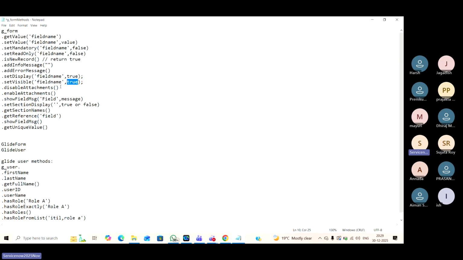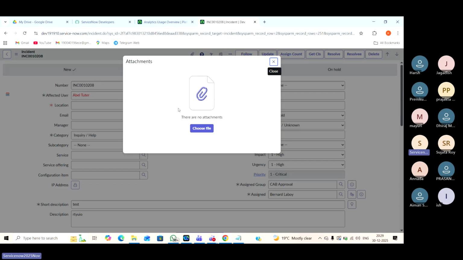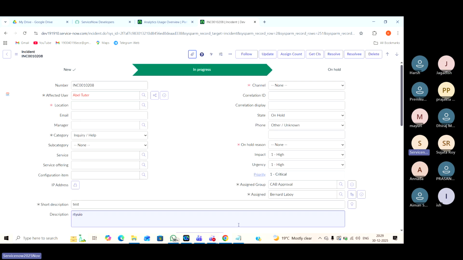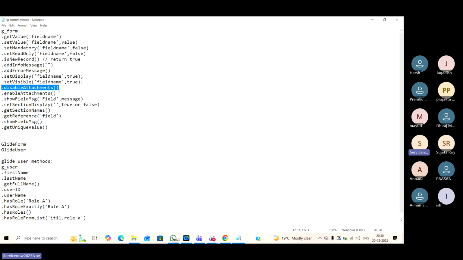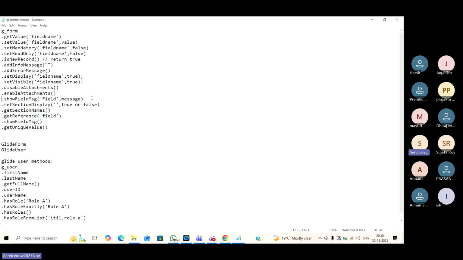This disable attachments method is to disable the attachments to the form. This clip icon will not be visible. This clip icon is used to attach any attachments. So if we use g_form.disableAttachments, that clip icon will not be visible, so we can't attach any attachments. And enableAttachments is used to enable the attachments, that means to make this clip icon visible. And showFieldMessage I'll show you later.